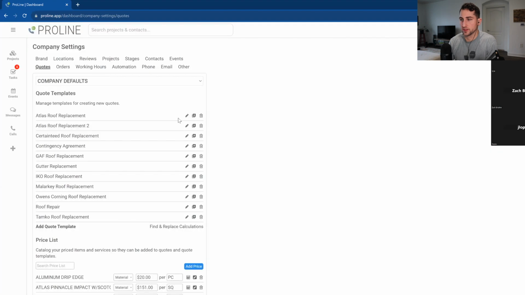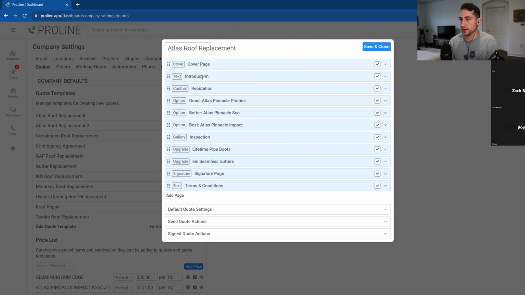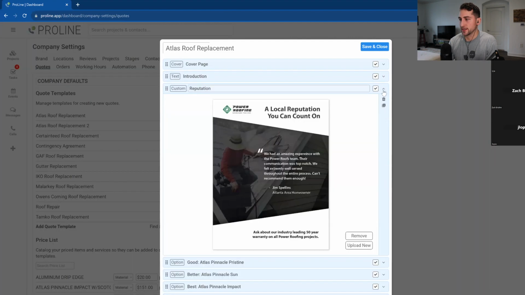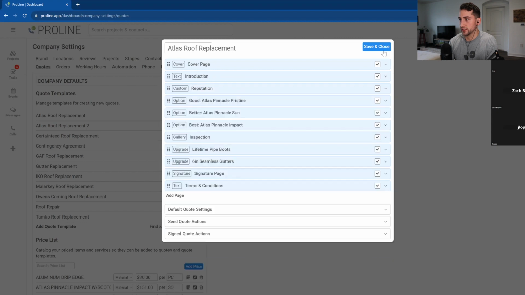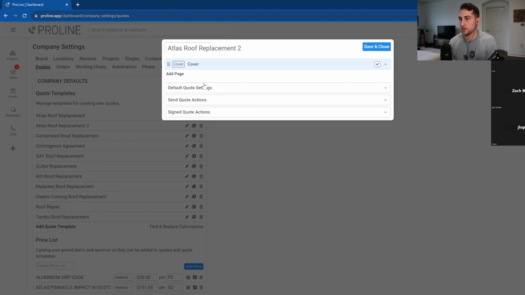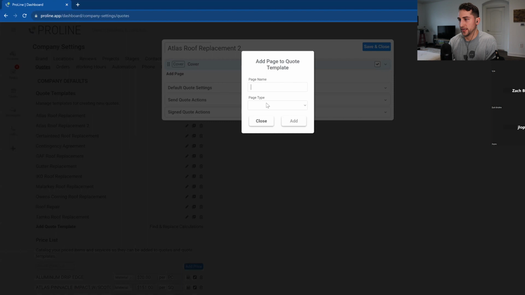Let's go back and look at what's in this other template. We have an introduction, and then we have this custom reputation page. So let's add all of this in. Let's add a text page, and we're going to make this our introduction page.